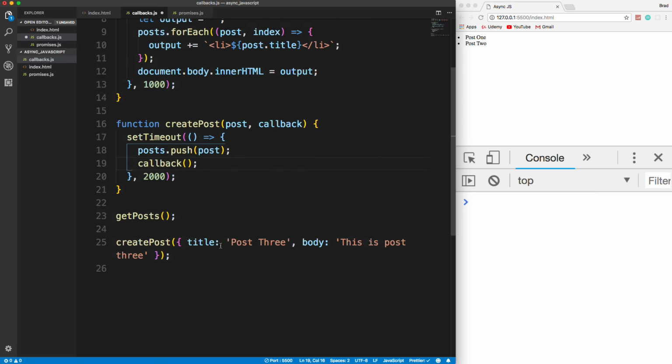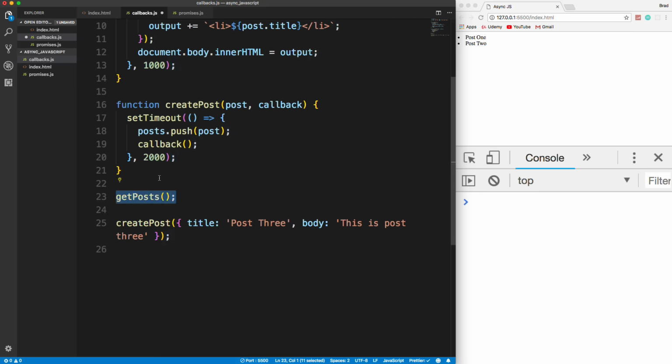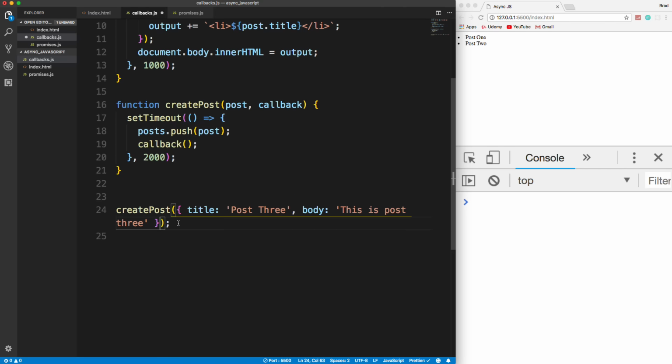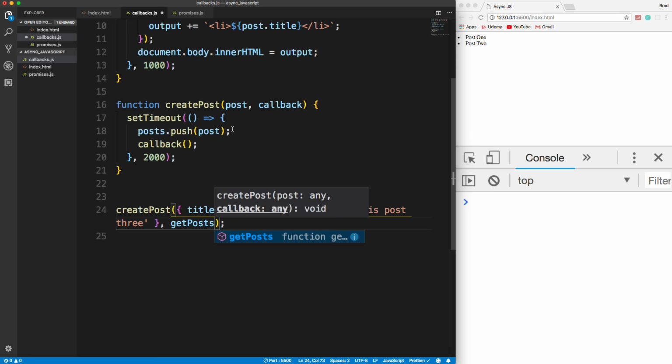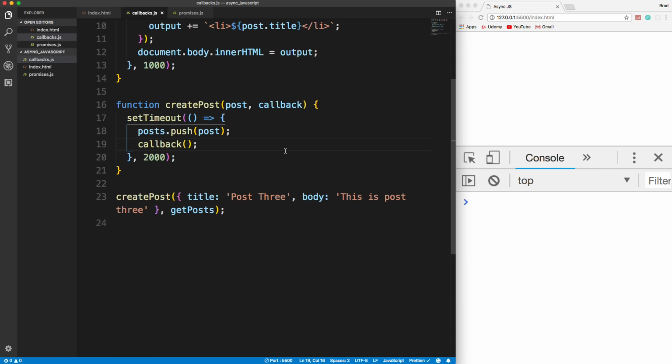And then all we have to do is now make this getPosts this callback so that it runs right after this is pushed, not waiting 2 seconds for the entire function. So we can completely get rid of that and then add in a second parameter of getPosts, like that. Okay, no parentheses. And let's save and see what happens.